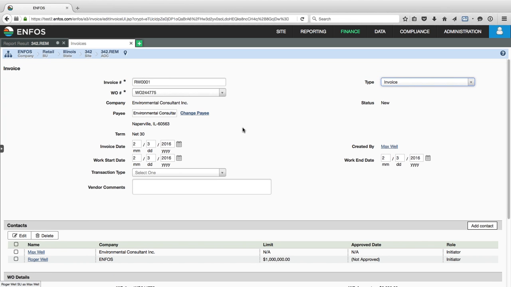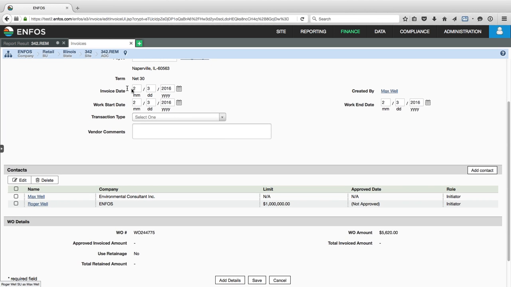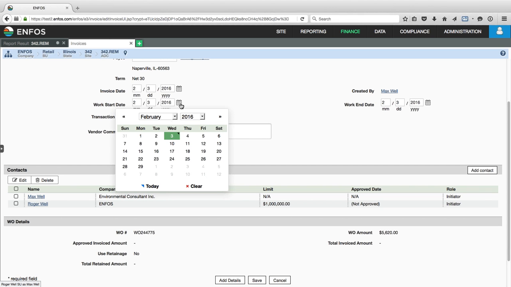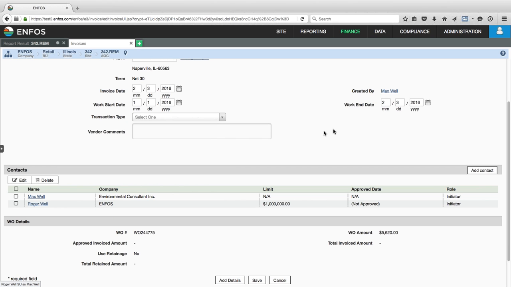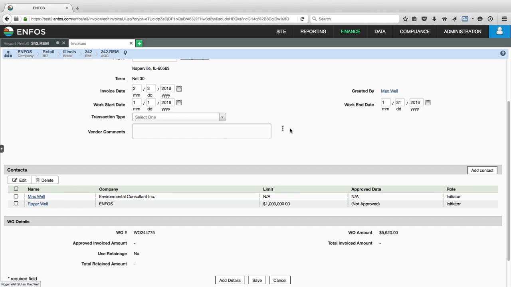That's one example. Okay. So the next few fields are going to be my invoice date. It populates to today's date, the work start and work end date. So I'm going to say this is for my January 1 through January 31 invoice. So even though it's dated 2/3, that's going to be my invoice date. The work period is January 1 through January 31.